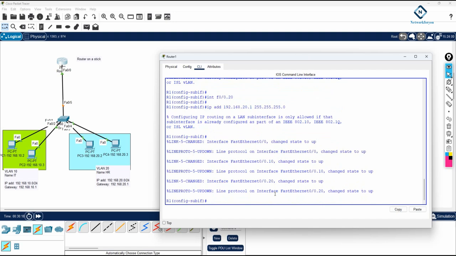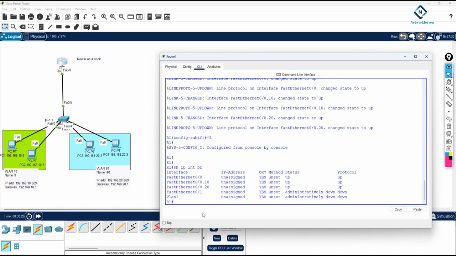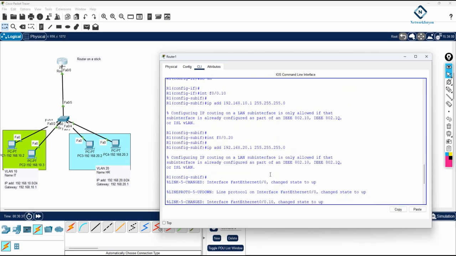If you want to check, you can press Ctrl Z and write show ip interface brief. You can see this is our main interface, and we divided it into sub-interfaces. This is our sub-interface .10, and this is also our sub-interface .20, but here we did not assign the IP because we are getting the error.